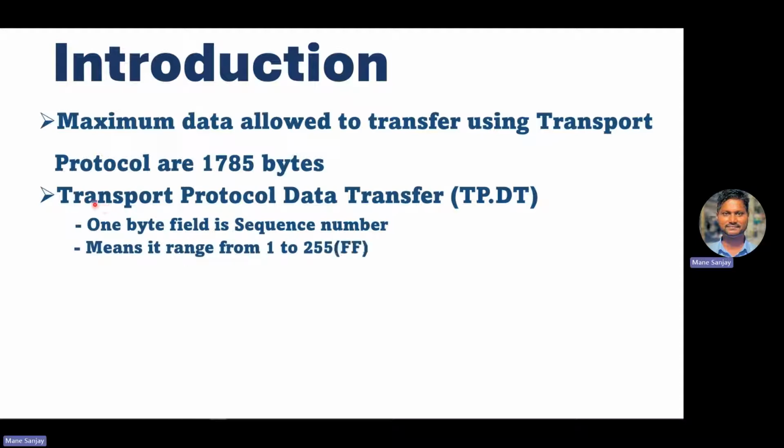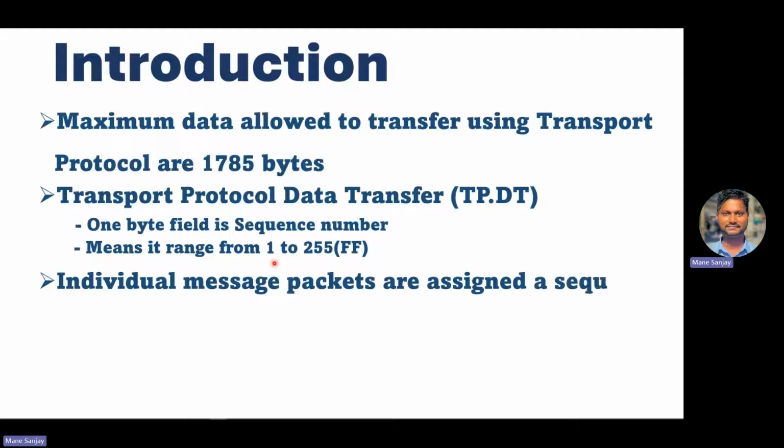It ranges from 1 to 255. If I'm saying it is 1 byte, that means the maximum possible is 255, considering 0 to FF. So individual message packets are assigned a sequence number starting from 1 to 255. When I say I'm sending 4 packets, the first field in the transport protocol data transfer is a sequence number. It comes first, then the next consecutive 7 bytes are the actual data, right?